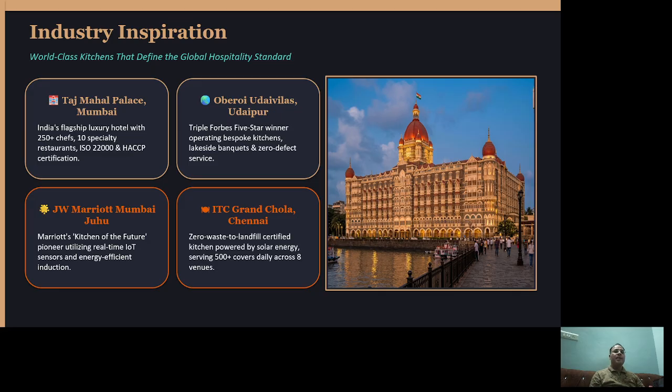Then we have industry inspiration with us, world-class kitchens that define the global hospitality standard. These are some naming properties, some big properties of India also, and they are doing a very good job within the sustainability process, in the HACCP process, and to control the wastage also. So they are doing extraordinary jobs.